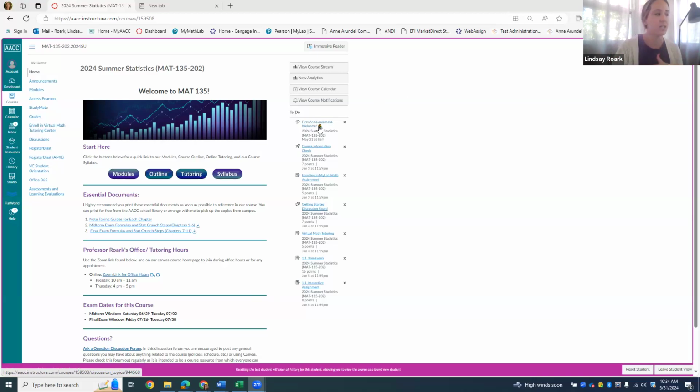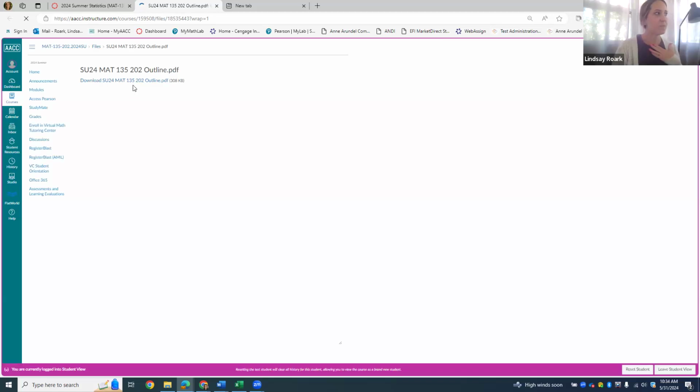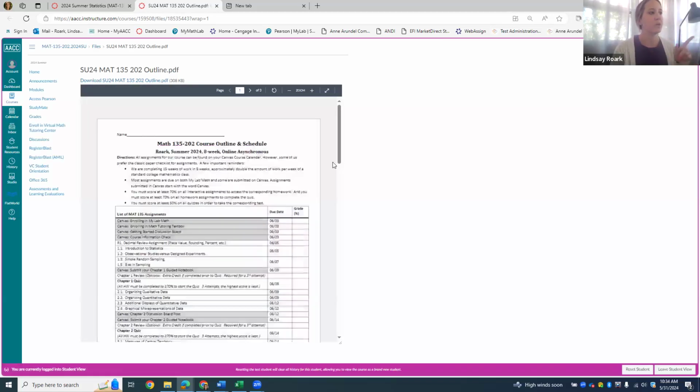So that's one option. Another option is following the outline that I emailed to you. And also I have it here for you in one of those quick links. So if you prefer to maybe print something out and have an actual paper copy, you can go through and check off the assignments as you complete them. The good thing about the outline also is that it includes the information about the prerequisites.